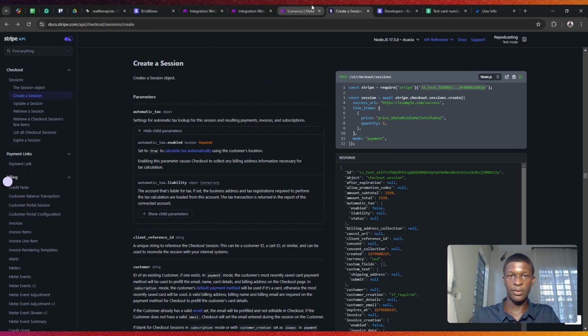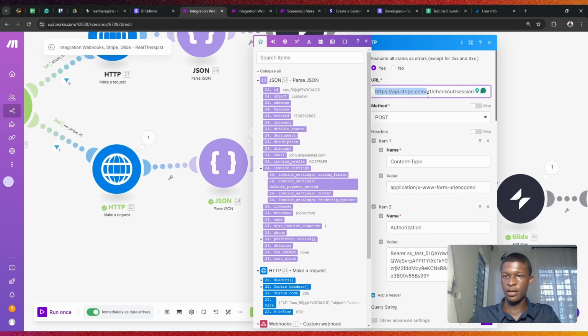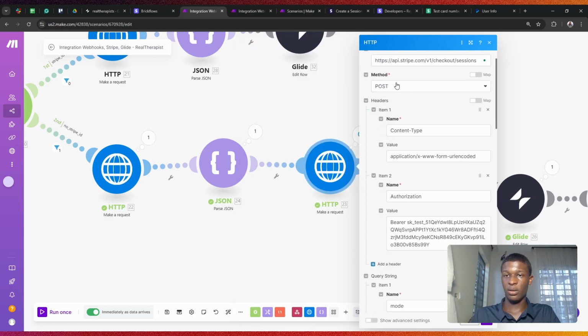So into sessions now, you can see here, these are the values we passed. We're going to head back over to Make. Now our URL is going to be this, the main URL, v1/checkout/sessions. That's our URL. And then our method is going to be a POST request.